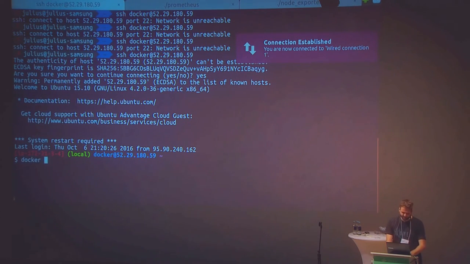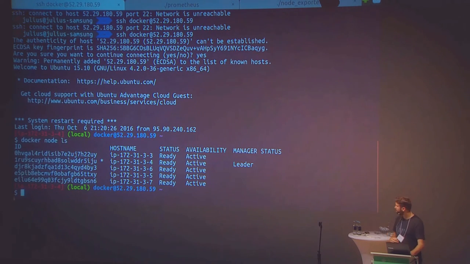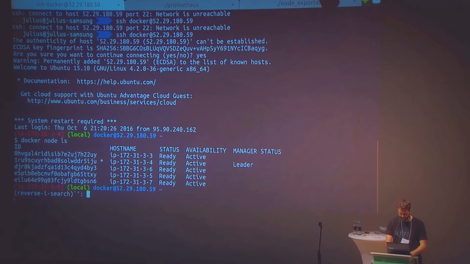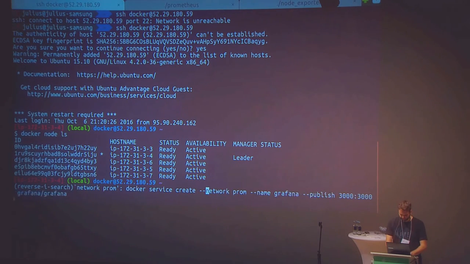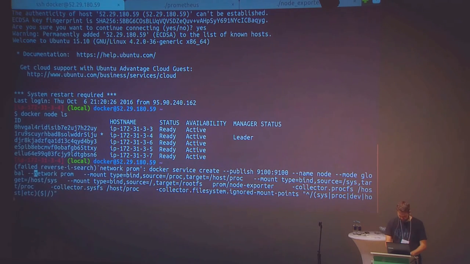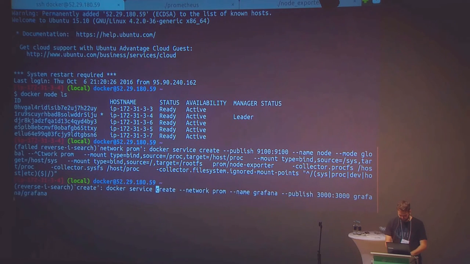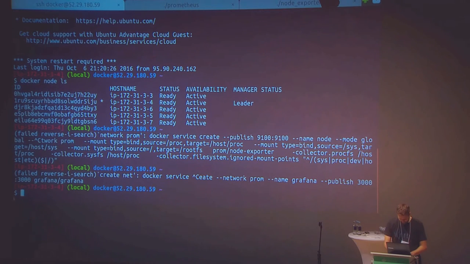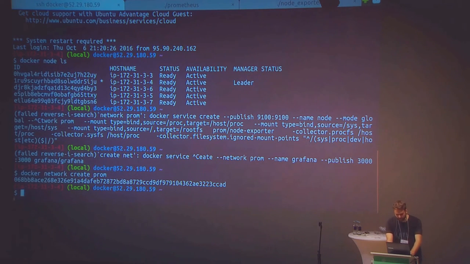So I have a little swarm cluster here. How do I do this? Node LS, yeah, I have 5 nodes here. I'm not really a Docker specialist, so I'll probably do some things wrong. But first I'll create a network called prom. Docker network create, right? Prom. And then I will start a node exporter.